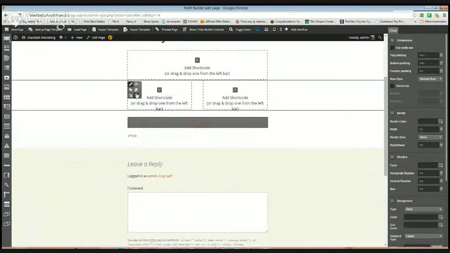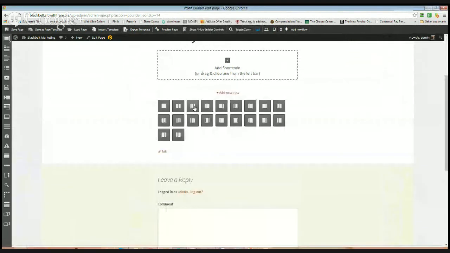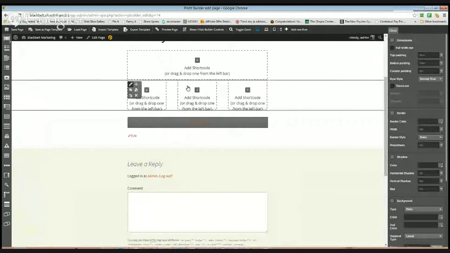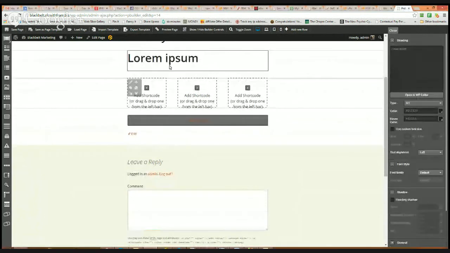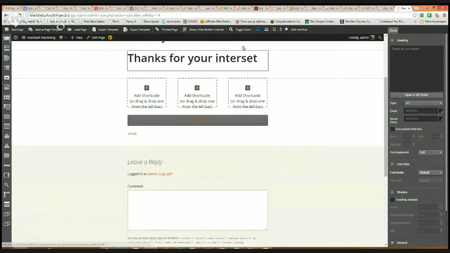Let's get rid of this one because we're going to add a row with three things in. Okay. And here we can add a heading. Just drag it over. Okay, that's a heading. Open in WordPress editor, and here we can put thanks for your interest. Can't spell, it doesn't matter. You'll see it changes, so you can see what's happening there.